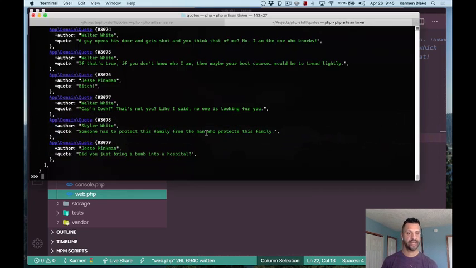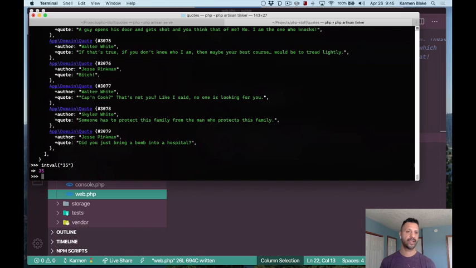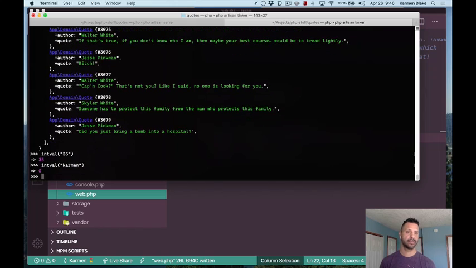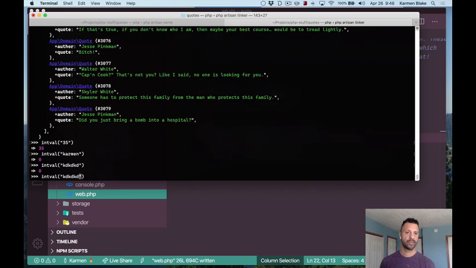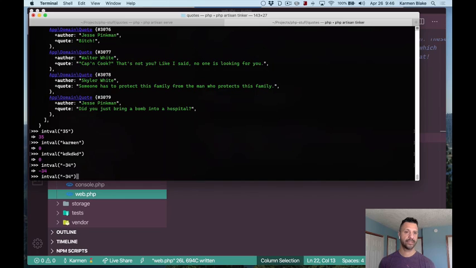So since we're inside of Tinker, I can show you intval will take a string 35 and give me back an integer 35. Some other interesting things about it is that I can give it anything I want. So Carmen, you know, if it sees something it doesn't recognize, it just gives you back a 0. Right, so it's just a kind of a cool way to take a string parameter and convert it to an integer so we can actually interact with it. So that's what I'm doing.